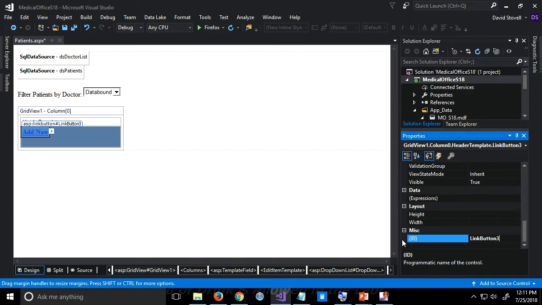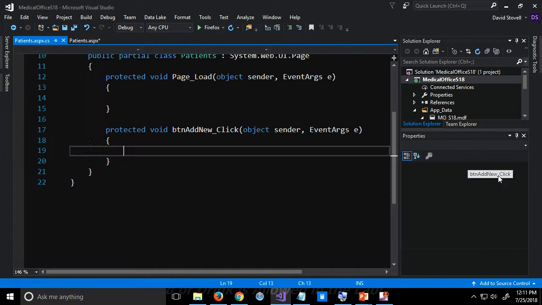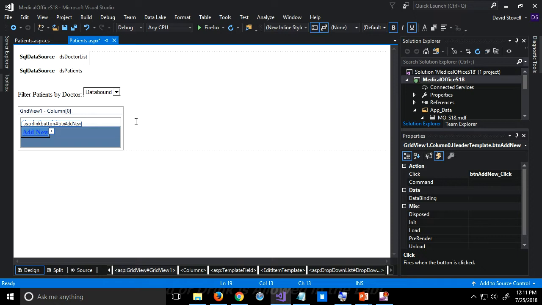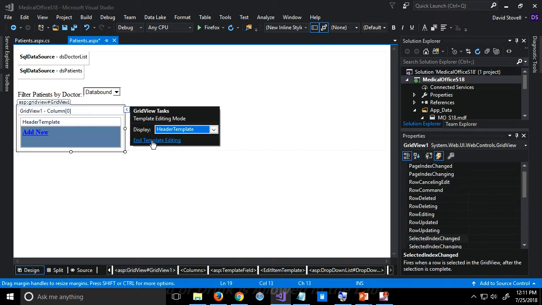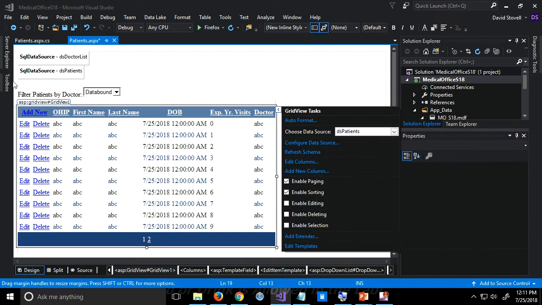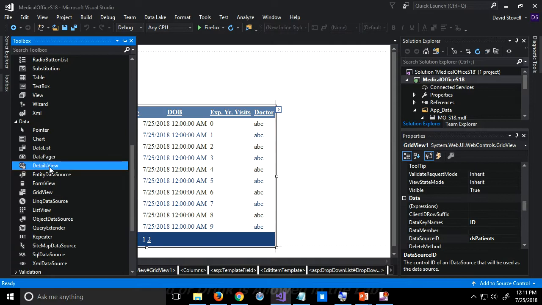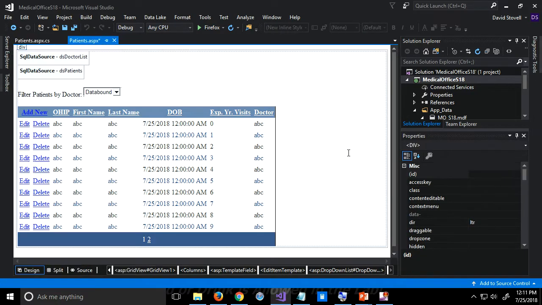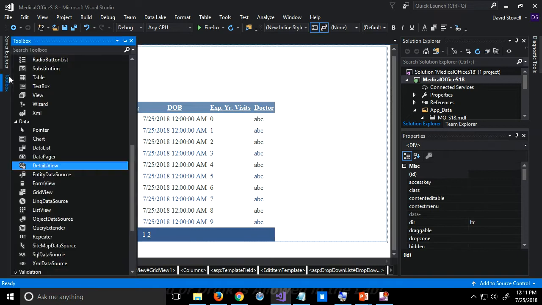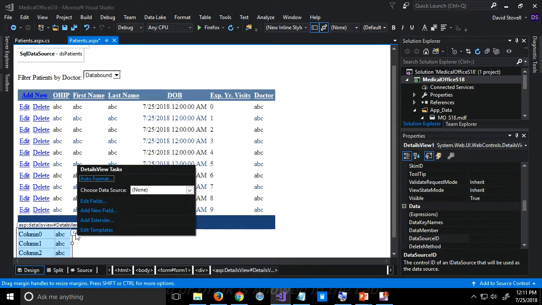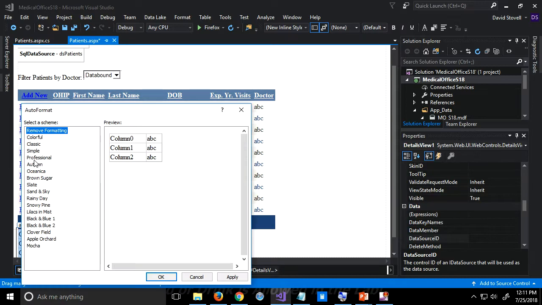Set the ID btn add new, and then we'll add the click event handler. So I'll be able to swap the visible property with my details view. Okay, now I'm done in here for now. All right, so I will just add a details view. Oh, I guess it didn't add. There we go. So I will set same format.